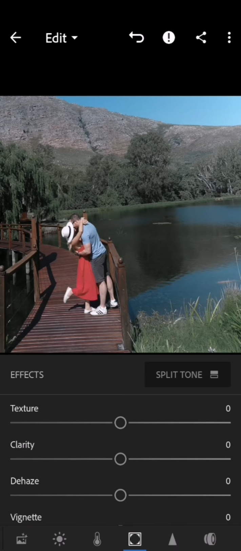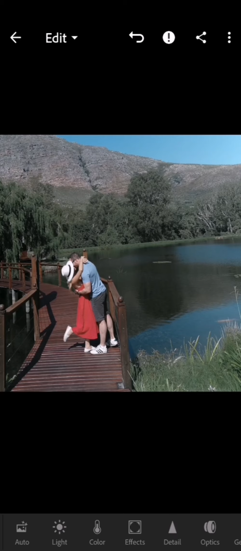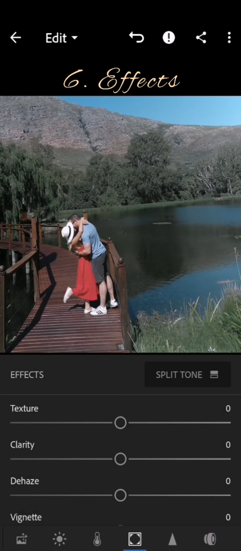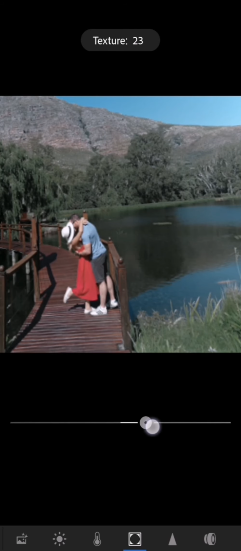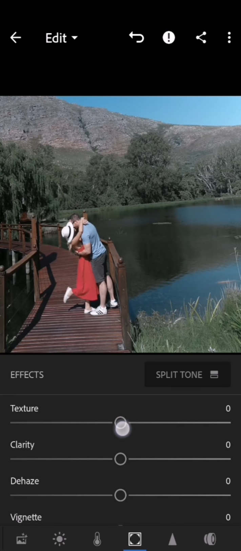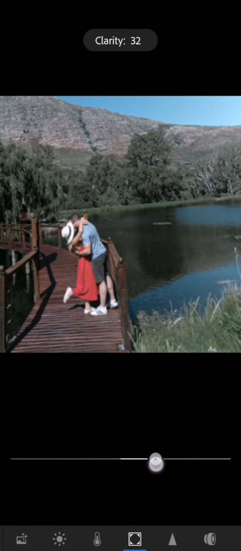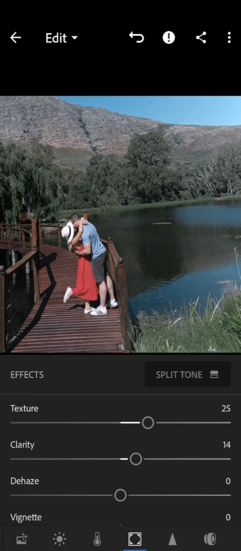And then I go to effects. I like to bring the texture a little bit up. You can see the difference if you look at the river. Let me show you again. So that's how it was, and look at the river. It's a little bit like the sharpening tool. The clarity also, I like to bring it a little bit up, not as much, like that.